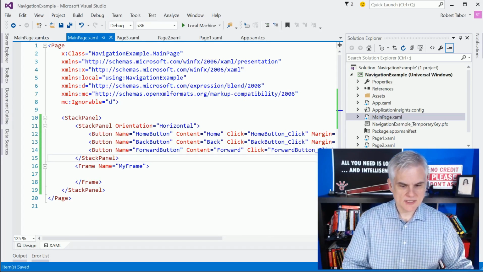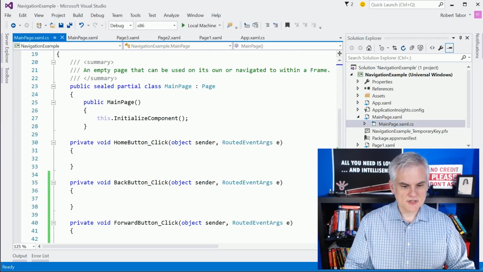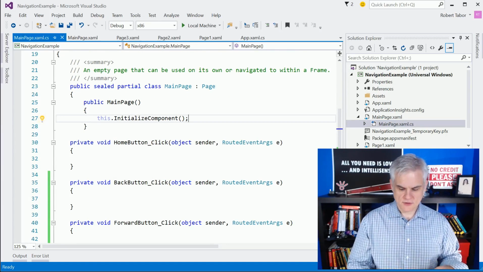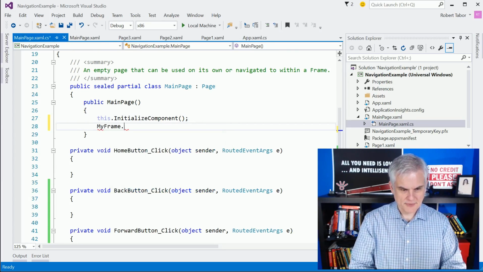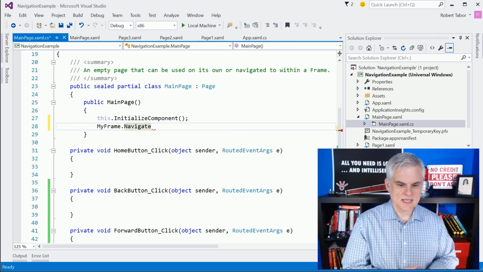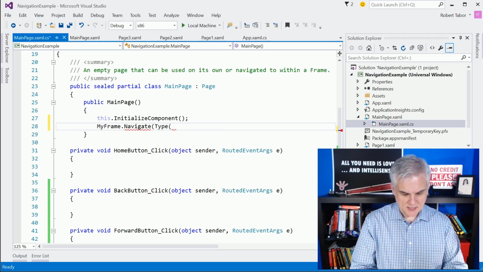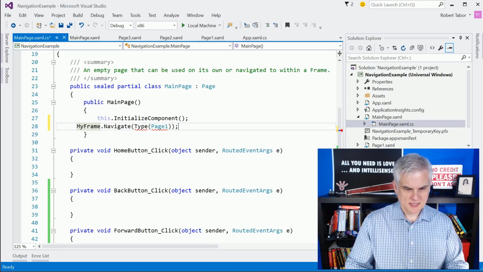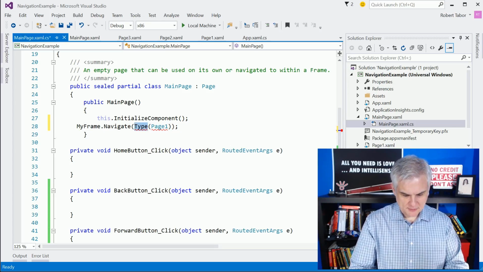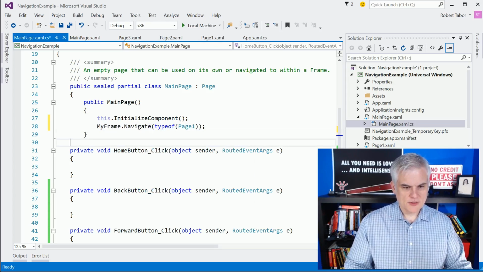So let's go into the code behind, mainpage.xaml.cs, and the very first thing that we want to do is in the constructor for the page, I want to access my frame, and I'm going to call its Navigate method. So just like we saw in the app.xaml.cs where we navigated to a type of MainPage, here we're going to navigate to a type of Page1, like so. Whoops, let me use the typeof operator correctly. There we go. All right. So that should load in page 1.